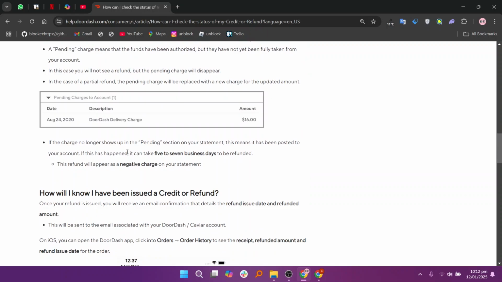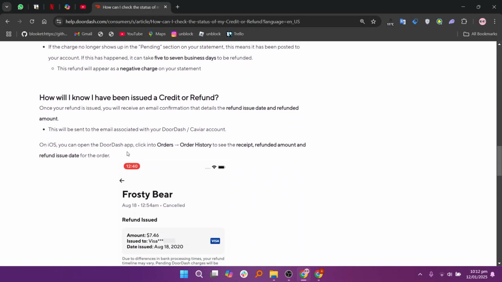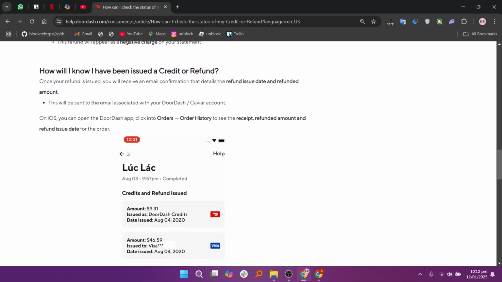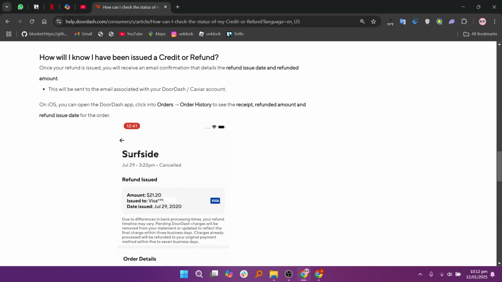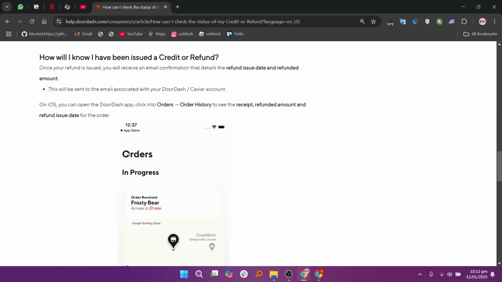Then it can take 5 to 7 business days to be refunded, and the refund will appear as a negative charge. You will receive an email confirmation with the refund details, including the amount and issue dates. Now, on iOS, you can also check your order history in the app to see the refunded amount and issue date.